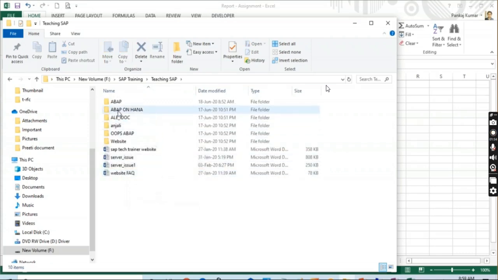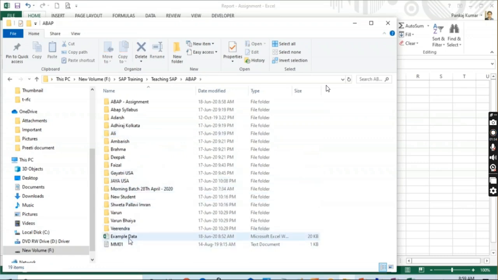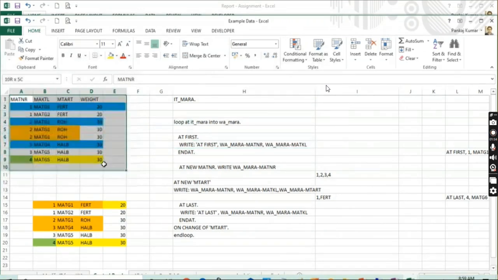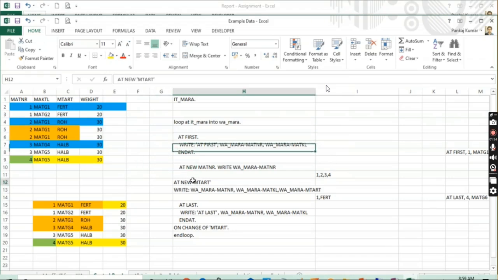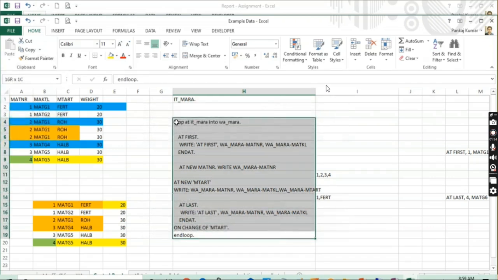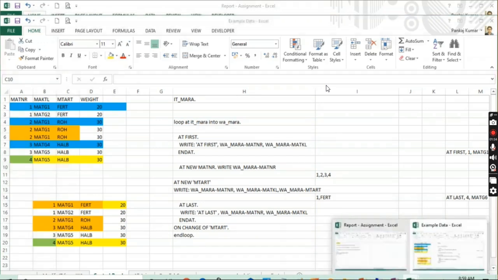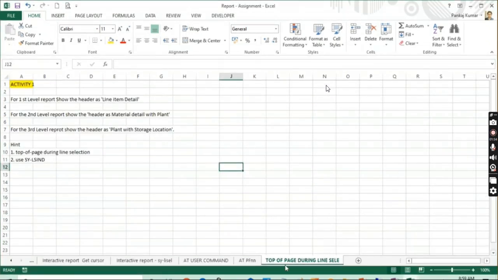Tomorrow I will show you how it works. Take a screenshot, prepare the data like this, and try yourself with at first, at new, at last. See the impact, how it displays the output. Tomorrow if I ask some question, it will be easy for you to answer. Also take a screenshot for top of page during line selection and at PFNN.